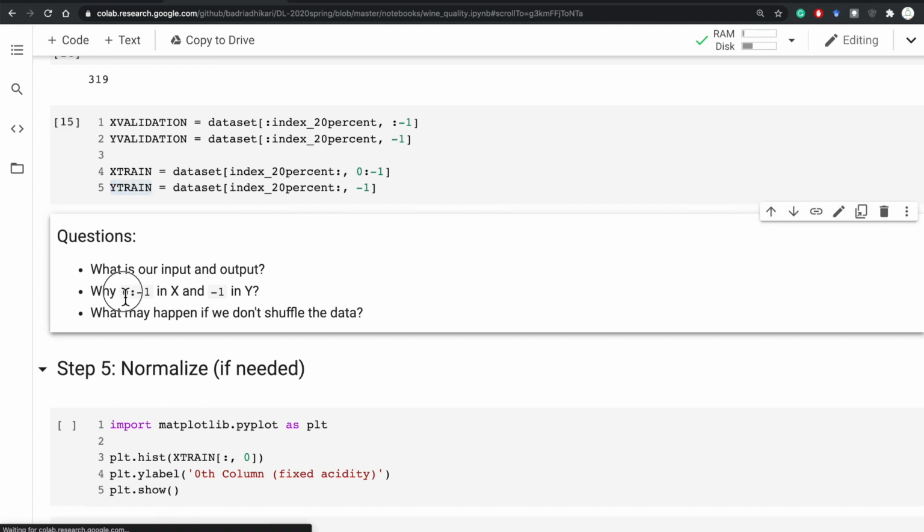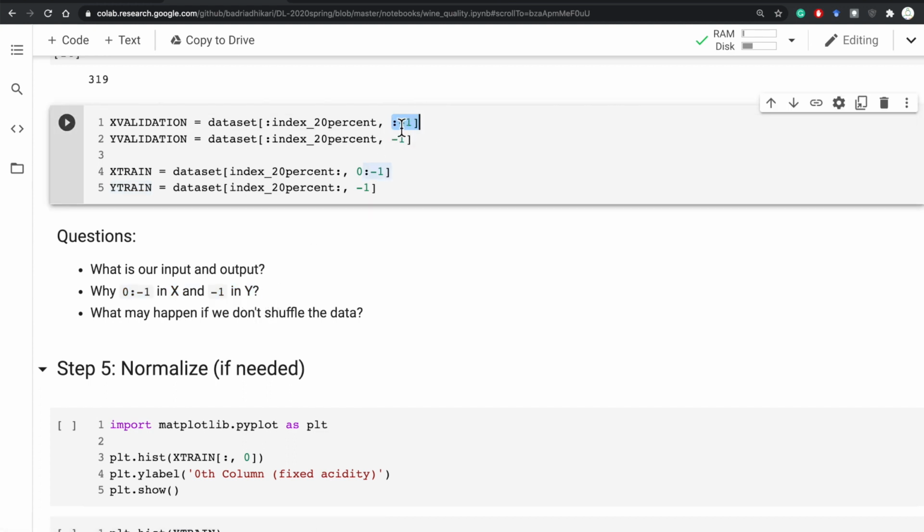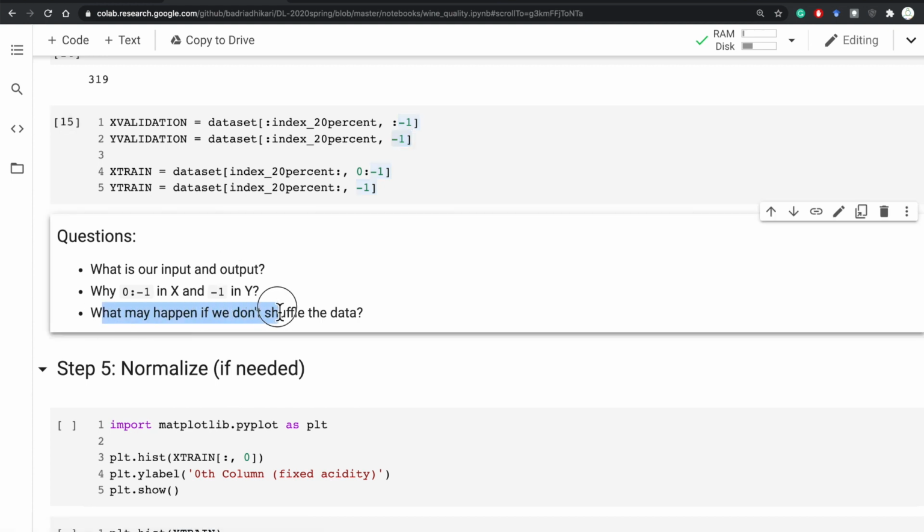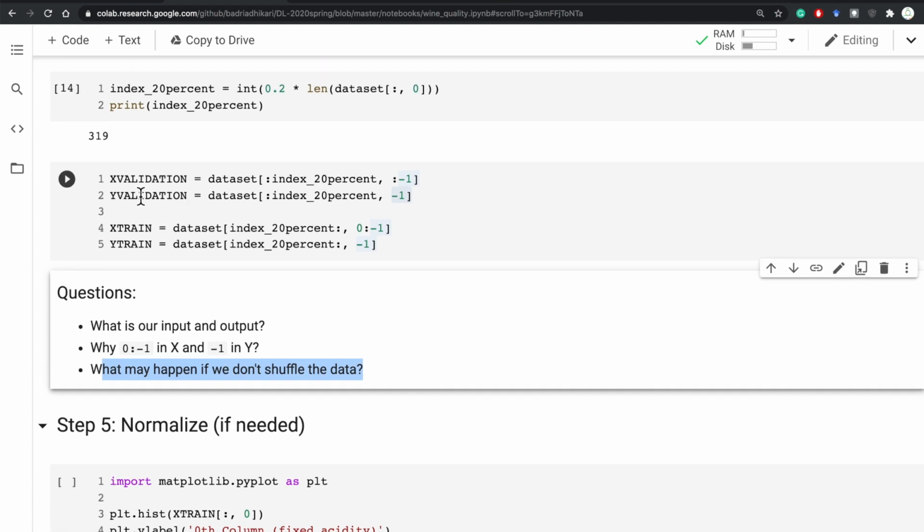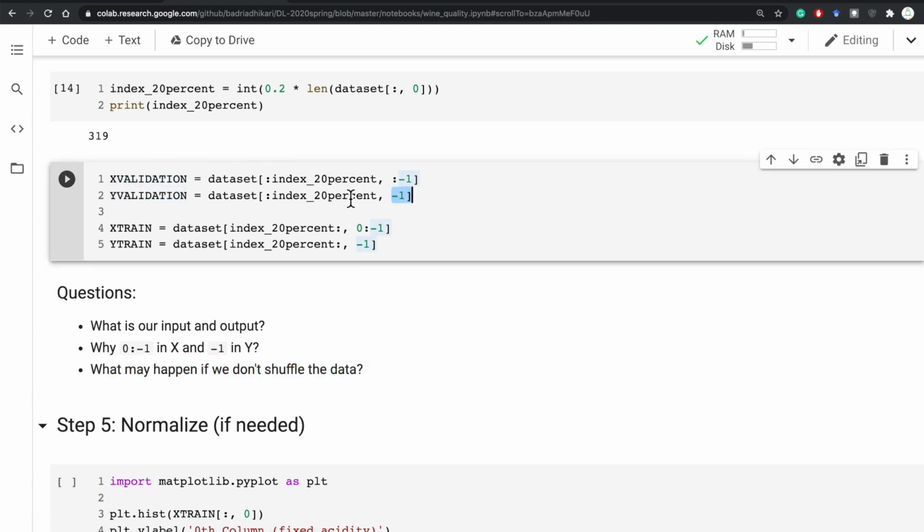Another question is why 0 colon minus 1 in X and minus 1 in Y? So the colon minus 1 indicates that I want all the columns except for the last column, and minus 1 gives me only the last column. Another question is what may happen if we don't shuffle the data? The problem with not shuffling the data is in case we had all the zeros at the beginning of the data, then all of my validation rows or my Y valid will be entirely zeros or ones. So if we shuffle them, then we know that Y valid and Y train have a good mix of zeros and ones.